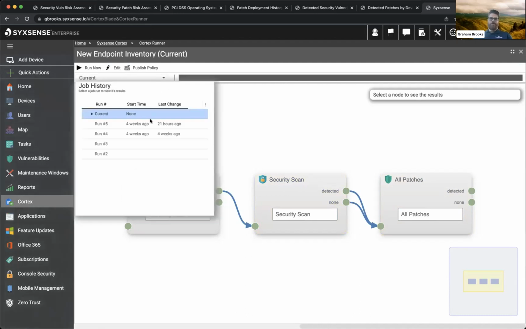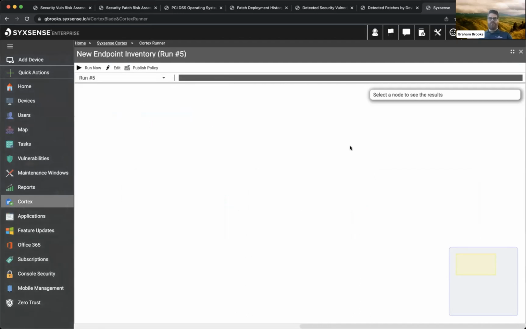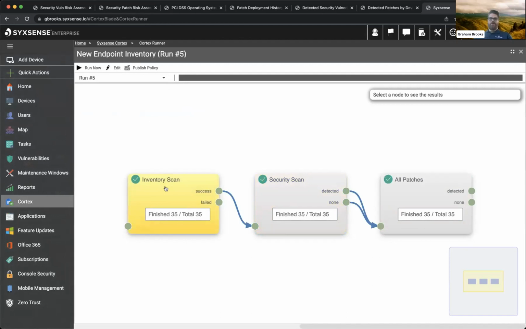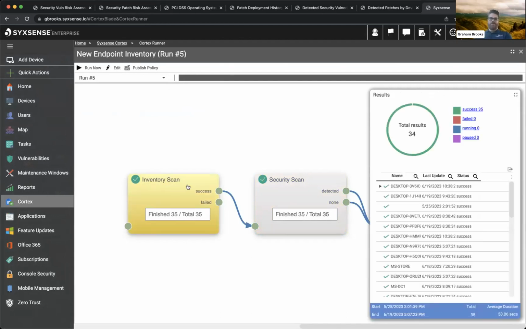If I go up to current here and go down to run number 5, we can actually see historically what has happened on my devices. So I hit that inventory scan button. It'll actually show me a list of devices, and it shows their status, where they successfully deployed, did something break, what's going on with them. After which it then does a security scan. It will tell me if there are any items detected or not.